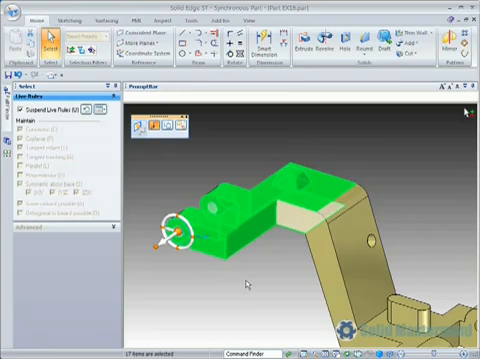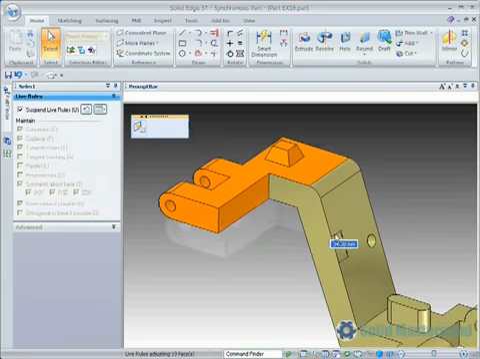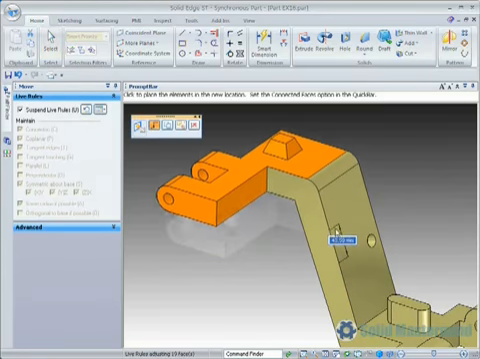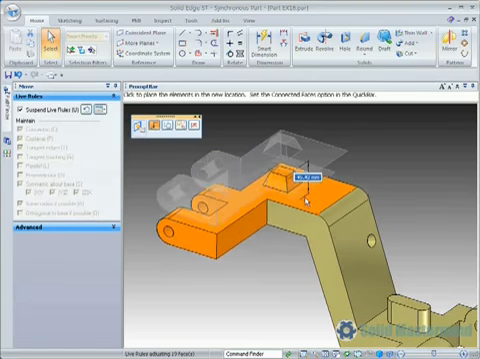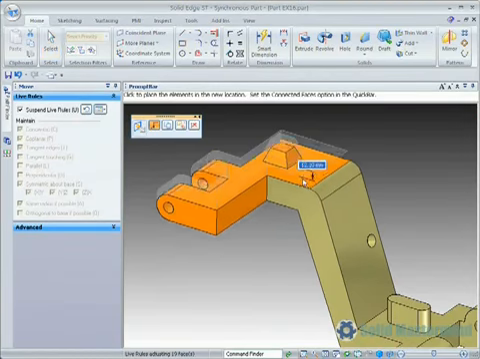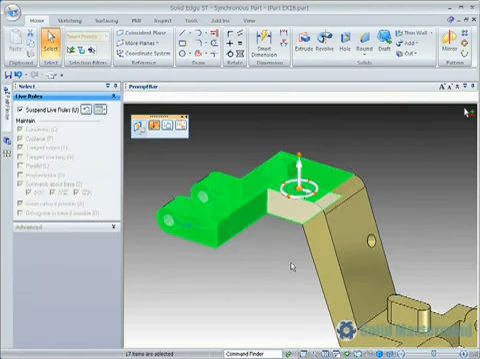Again, we'll select the top section of this part by window picking the geometry and then moving the steering wheel onto the angled edge so that the primary axis aligns with it. Then onto the top face so it points vertically upwards. And then finally onto the centre of this hole circle.